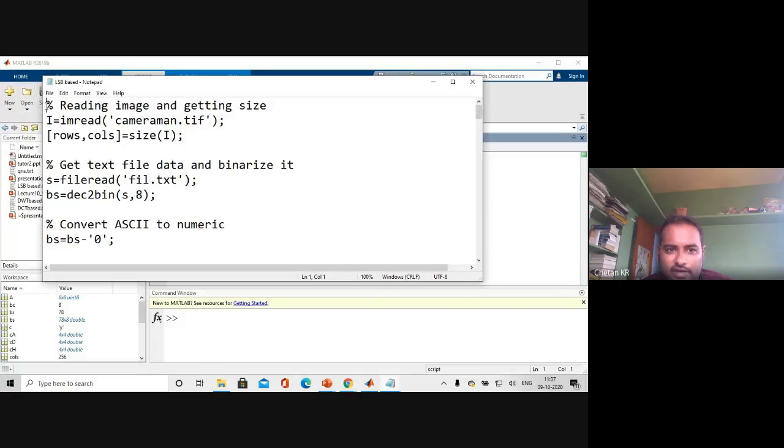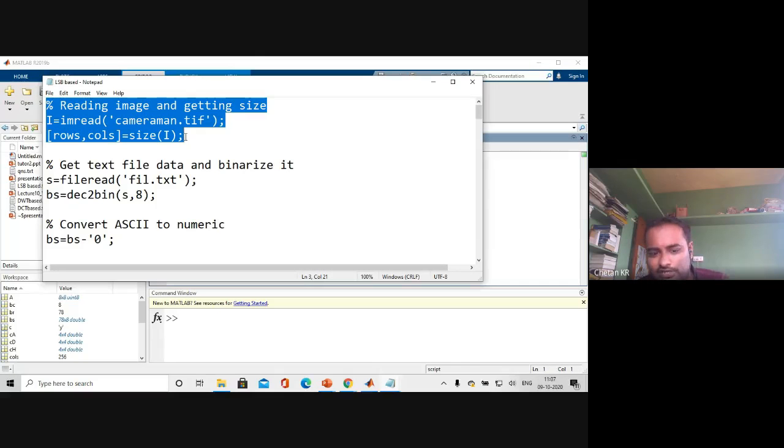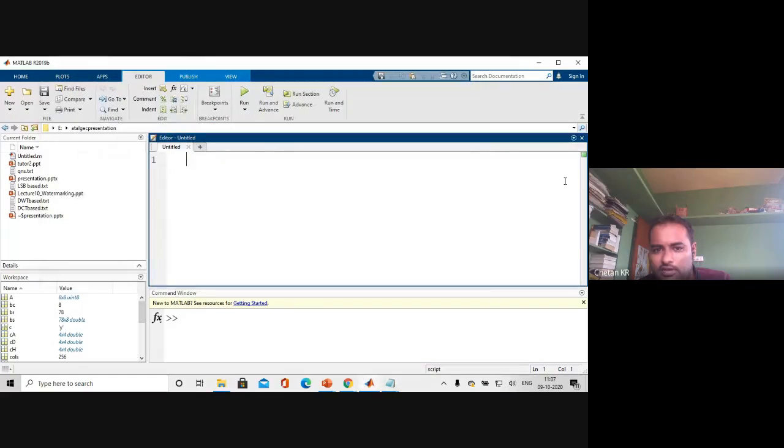Of course, we start with reading the image and getting the size of the image. Our image and watermark, two things. So this is the API. imread is the API for reading the image. And this is an image that is already there. The test image, cameraman.tif, is already there inside MATLAB. And these are the rows and columns, the dimensions of the image.